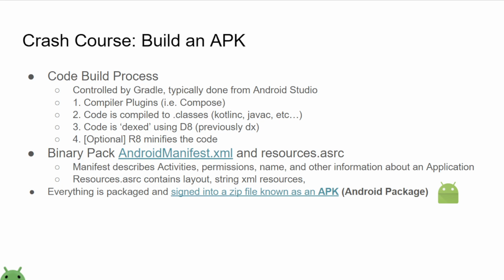The first step in the build process will be allowing any sort of compiler plugin to generate any code it wants, i.e., Compose has its own compiler plugin. After that's done, the code will then be compiled into the .class format. If you're a Java developer, you probably know what those are, but that's what's generated by things like kotlinc and javac. That is not the format that Android wants, though. Android wants a format known as dex. So the classes are then dexed using D8, which is the new dexer. The previous dexer used to be known as DX.